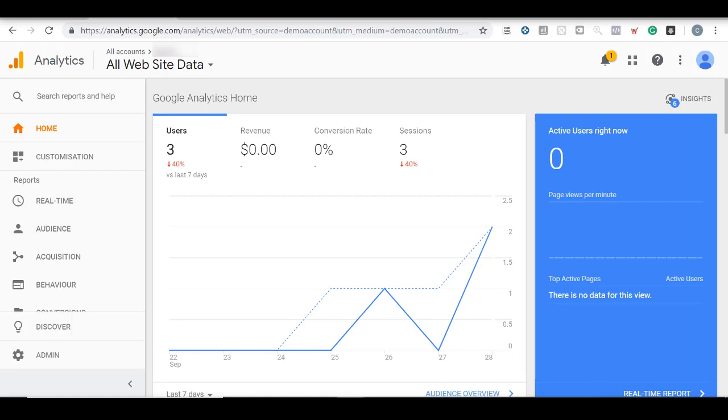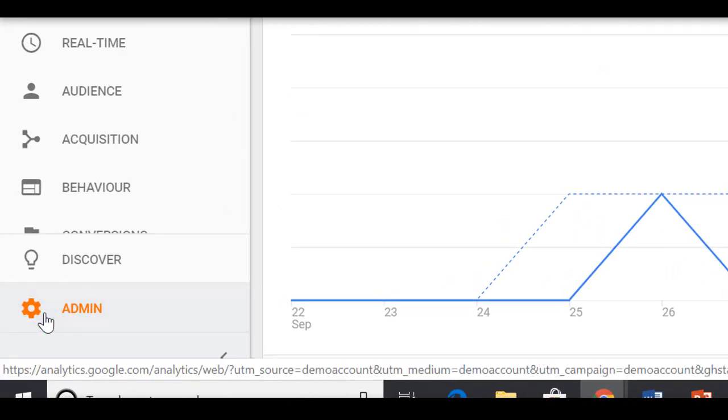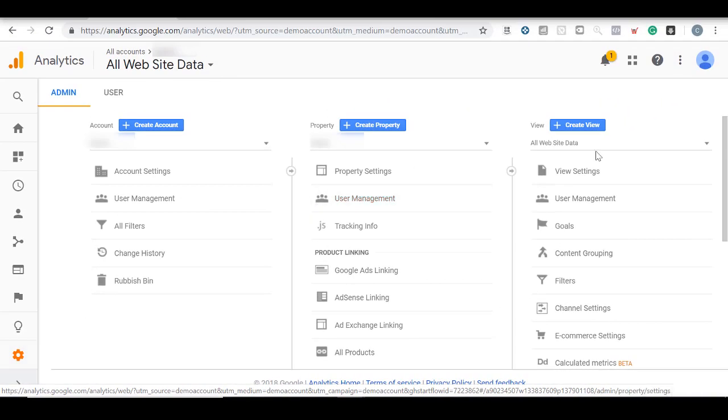So here we will look at the importance of selecting multiple views for a property and setting up filters within these. What you typically want is 3 separate views. So let's get cracking. First of all, you go into admin on the bottom left. As you can see from the screen, we've already covered account, property and views, and how you can have multiple views for one property. That's basically multiple views for one unique tracking ID.